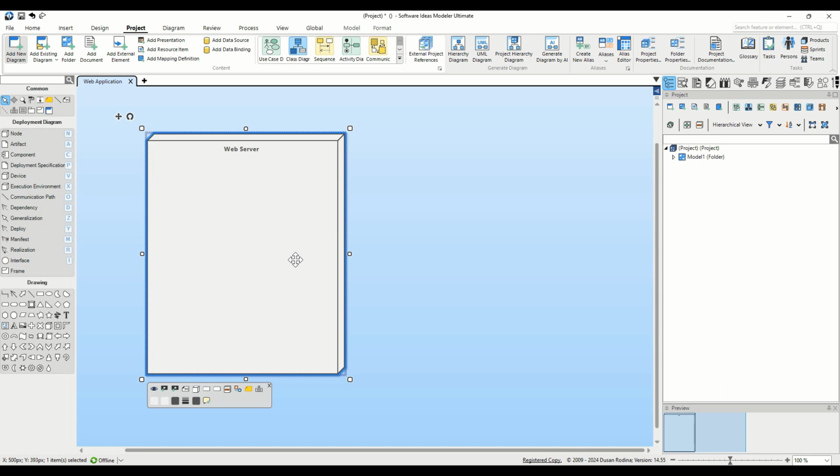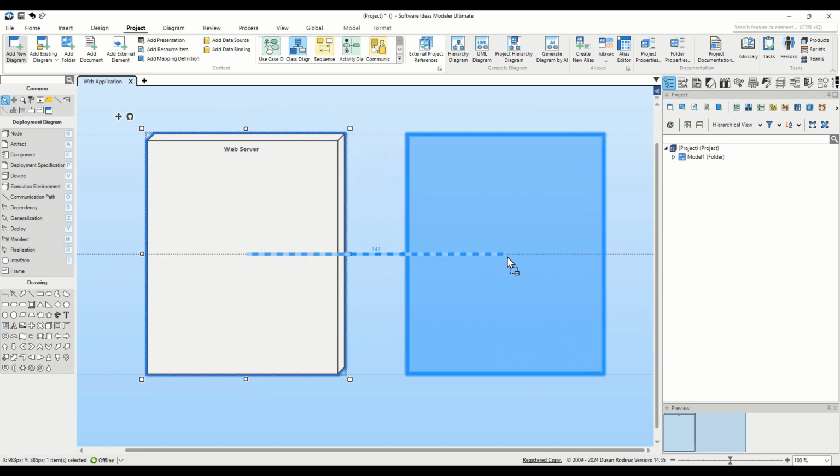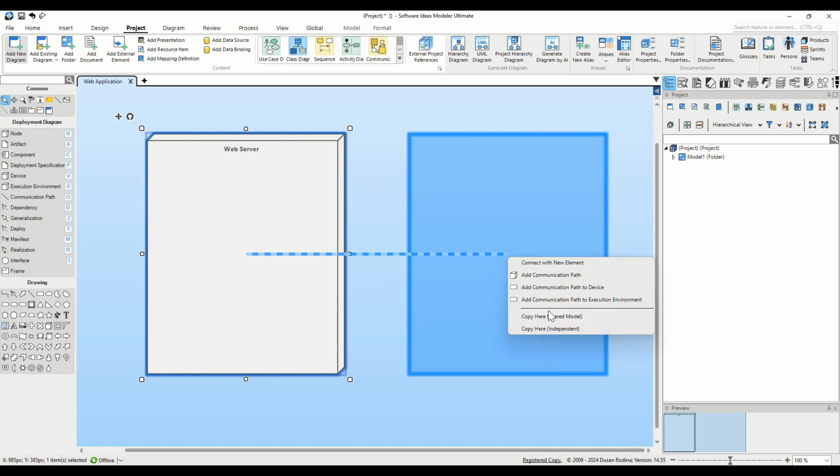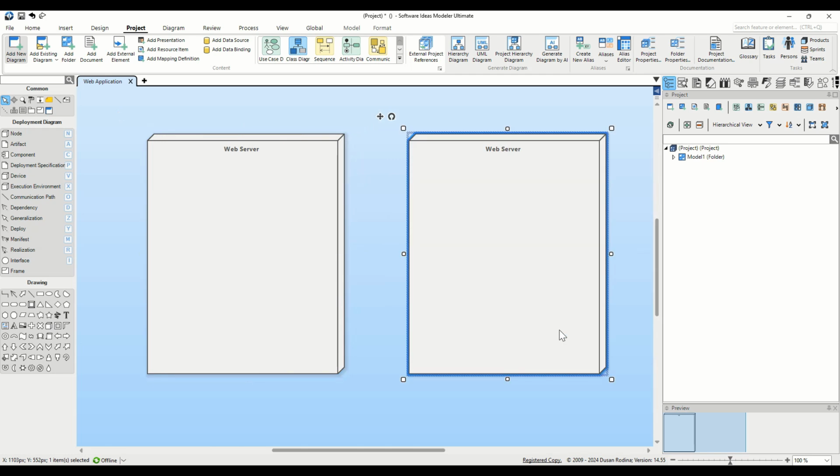Next, create another node of the same size. The quickest way to do this is to copy the existing node. Drag the web server node with the right mouse button pressed and move it to the right of the first node. The new node will automatically align vertically with the first one. You'll notice it snaps to a dashed line when aligned. Rename this node to Database Server.